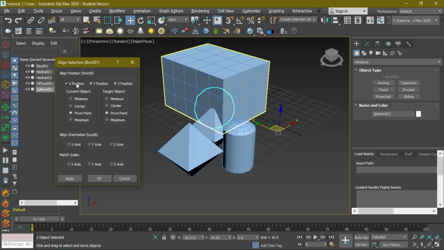So you can see here we have X position, Y position. So you can define on which position you want to align the object on. So let's see minimum. So the current object means the object we selected in the beginning, and the target object is the second object, that is the cube we selected. Let's check center and center. So you can see both are aligned center, and minimum of the object means the current object, its minimum may be over here or over here, that depends on the pivot point.